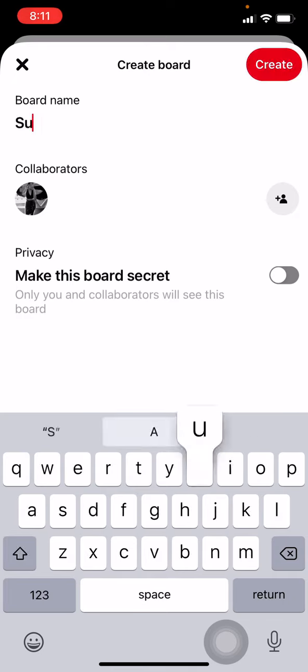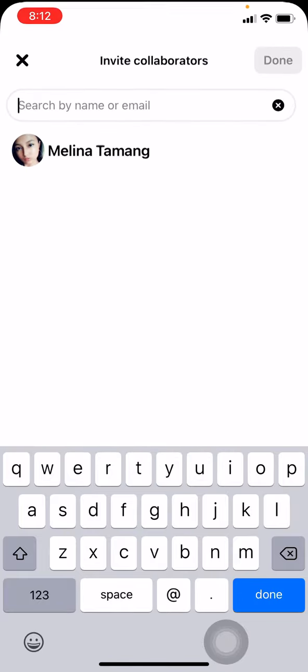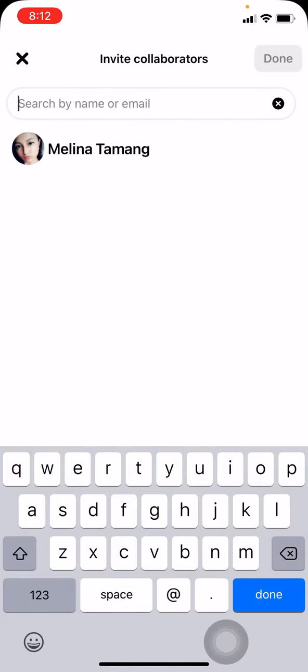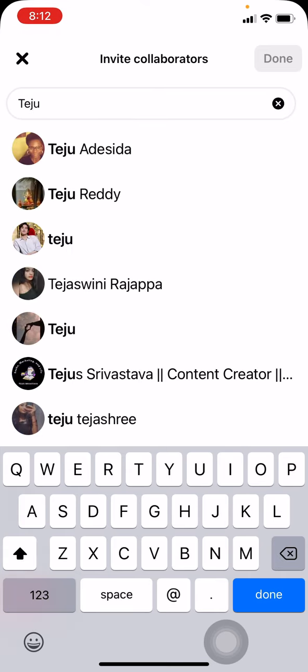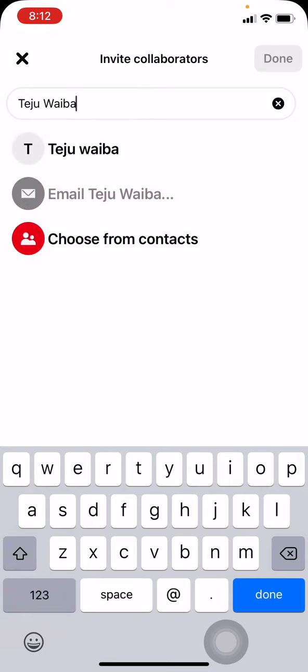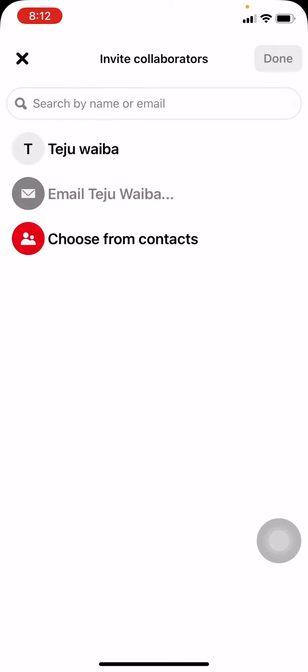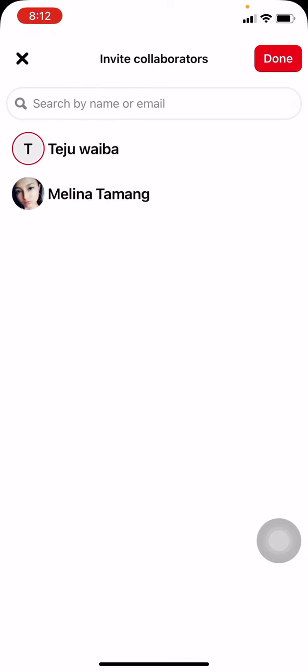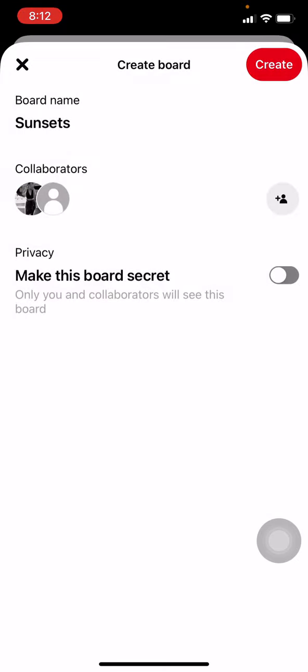Here I will be giving sunsets. Now you can add some collaborators if you want to, but if you don't want to, you don't have to do it. But I will be adding it, so I will be tapping on that icon. Now you have to search for the friend name or by email. Here I will be searching by name. Tap on done. After you are done, tap on done at the top right corner.